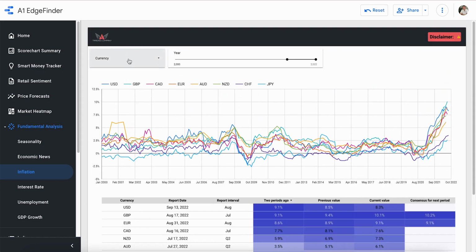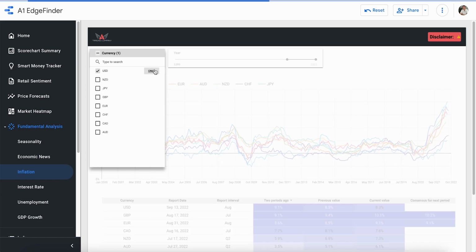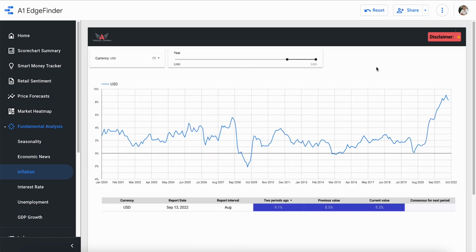Also up here, we have our currency selector. So we currently have everything selected, but say we only want to look at US inflation data, USD, click only there. And there we go. Here's our US inflation data. Look at that from April or May, really May of 2020 to now. That is crazy. That is a huge spike in inflation rate.